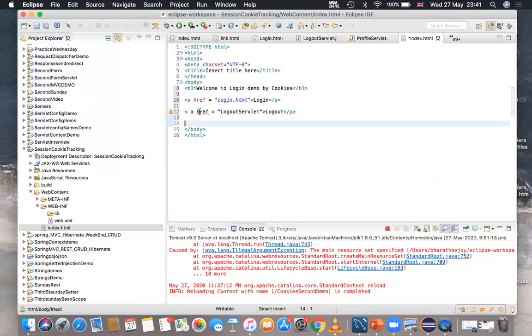And now the third link. That is correct only, because this a tag is now correct. Now the third link, a href is equal to profile servlet, and people should be able to view their profile after logging in by clicking on this link. So that's it.